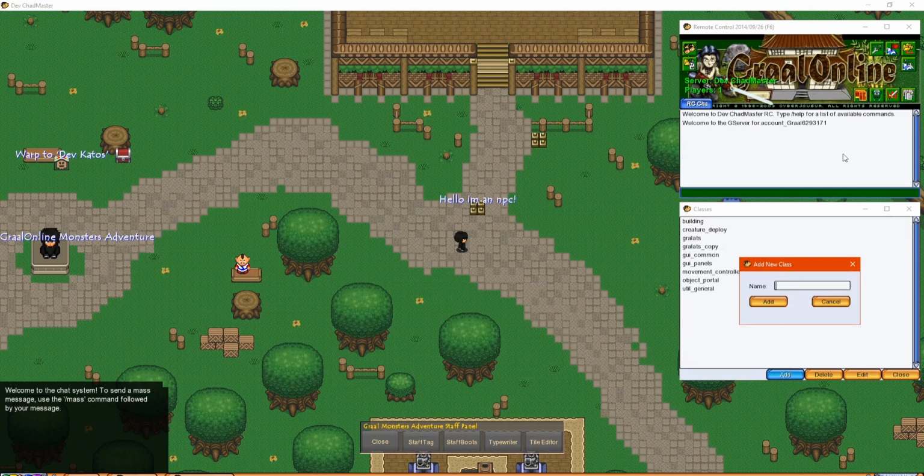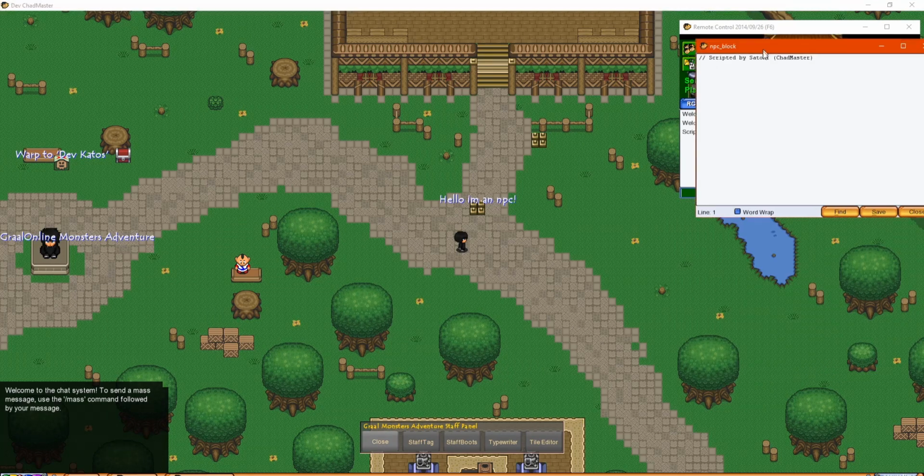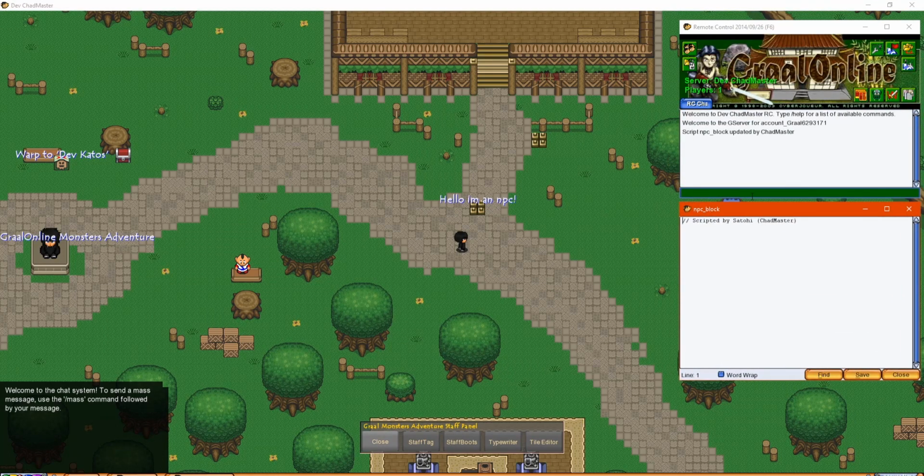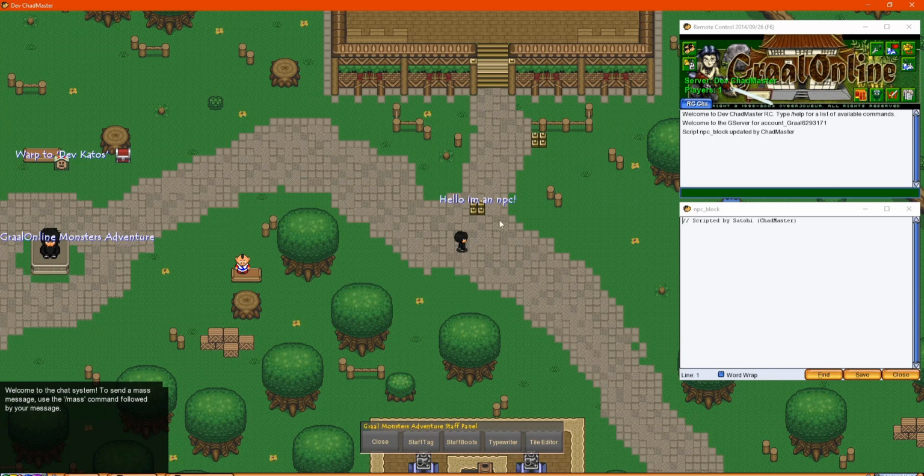Let's create a class, which is this button right here. And let's just call this NPC_block. So now we have a class here, and I can access this class anywhere, in any of my weapon scripts or on any of my NPCs.